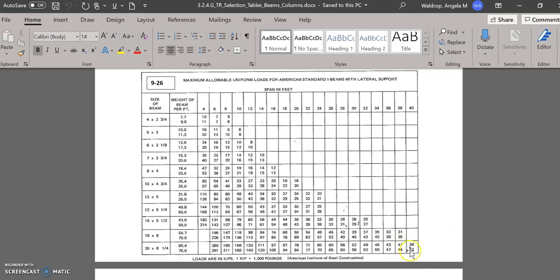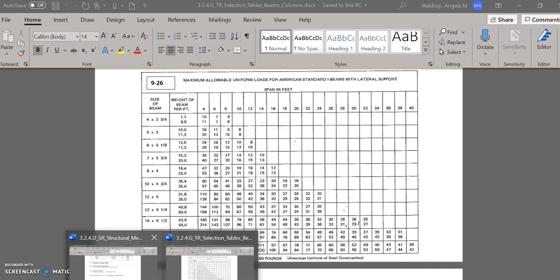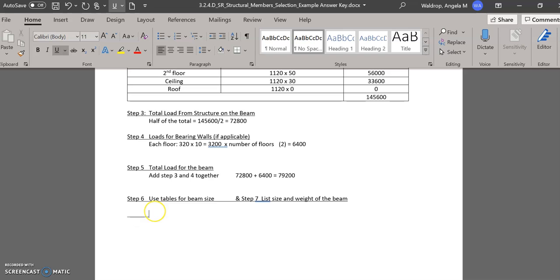But if we look, the highest it goes is 39,042. So we can't use that size. We don't have a beam that's big enough to be able to support that load. So what we're going to have to do here is make a note of that: no beam large enough to support that load.